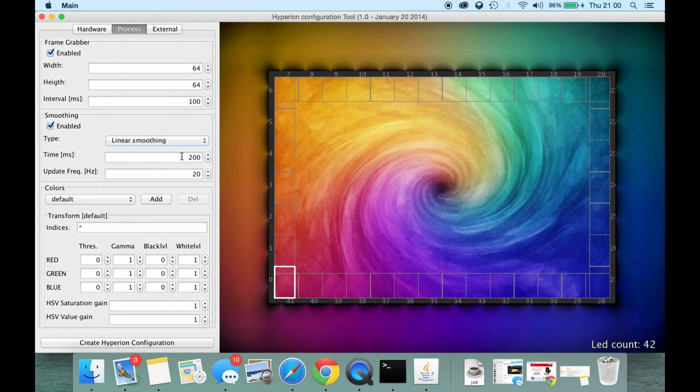What we have got is two settings here, the time in milliseconds and the update frequency. So what this is, the software will actually smoothly change the colour between what it's seeing on screen. So, for example, if the screen flashed from bright white to black, or if we took two colours, for example, if we had a red screen and then very, very quickly it changed to a green screen, without smoothing turned on, you get an instantaneous change from red to green.